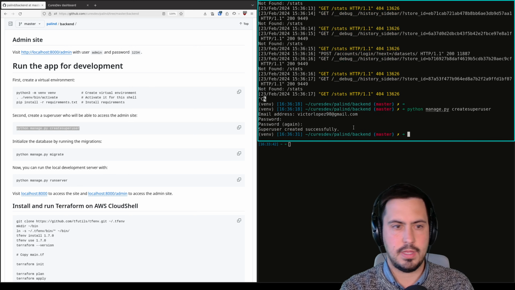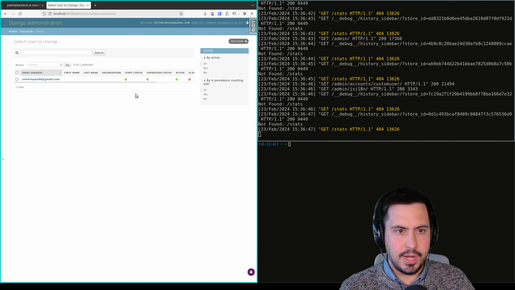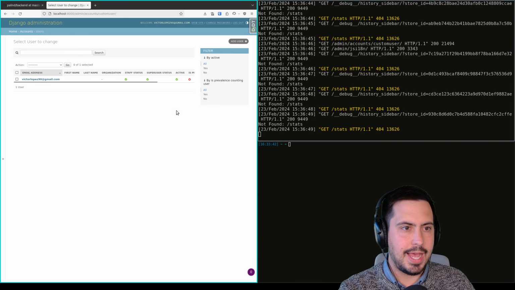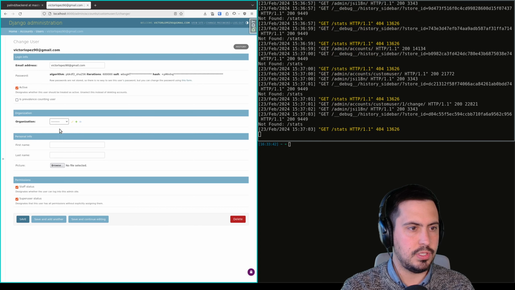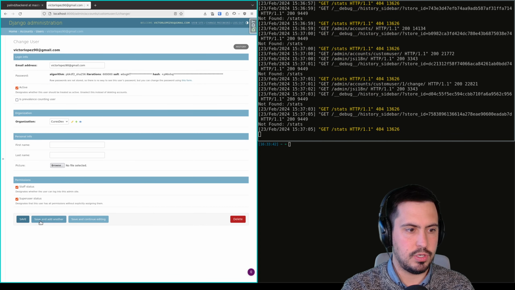Now, if we access the admin site, we will see that we only have one user, the one I just created, and we don't have any organization. So probably the first thing I want to do is create an organization, because that will help have everything working correctly. And then we can choose this organization for this superuser.